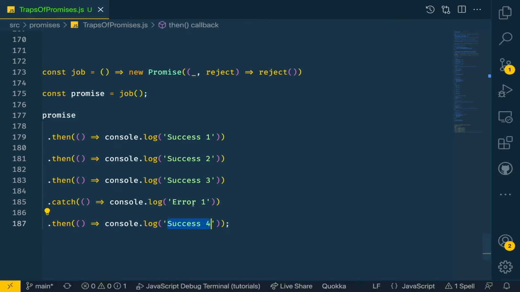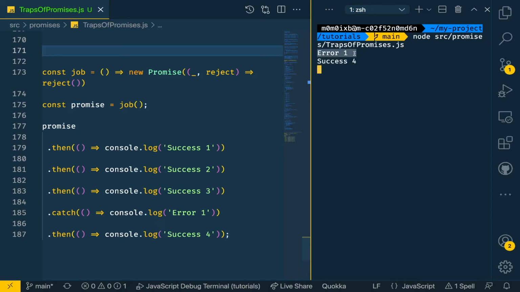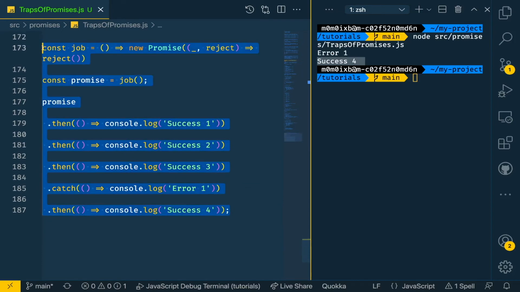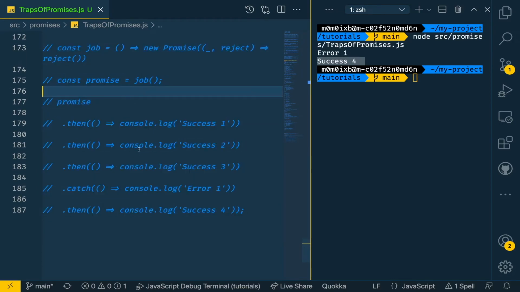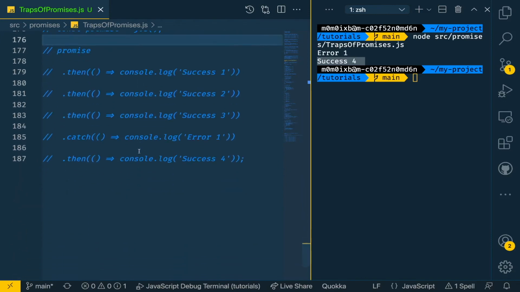So error 1 is getting printed because it is rejected, and since catch itself returns a promise, we'll end up in this then, and we'll print this success 4 as well. So we'll just print the value, and if I print it, error 1 and success 4, nice. So we saw that we are getting the values as expected, and this is an example of multiple promises which have been chained.